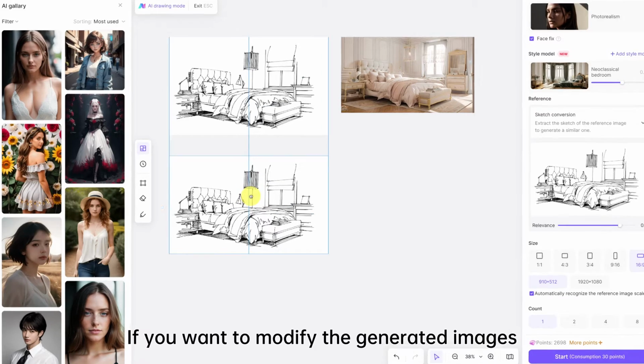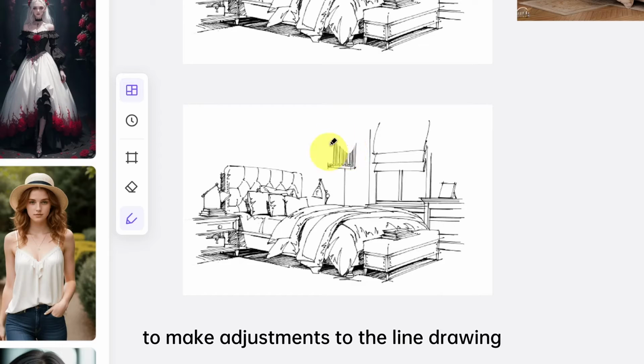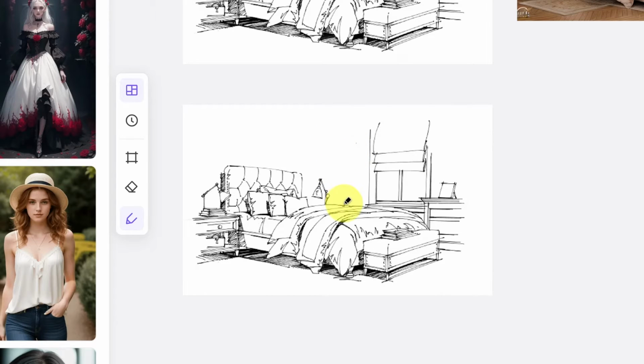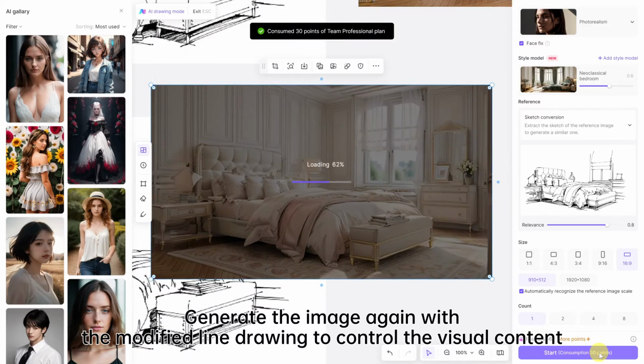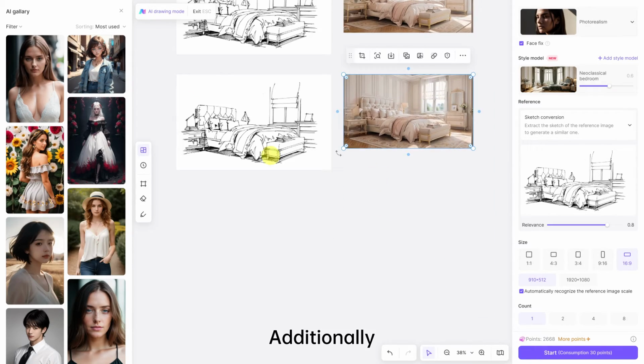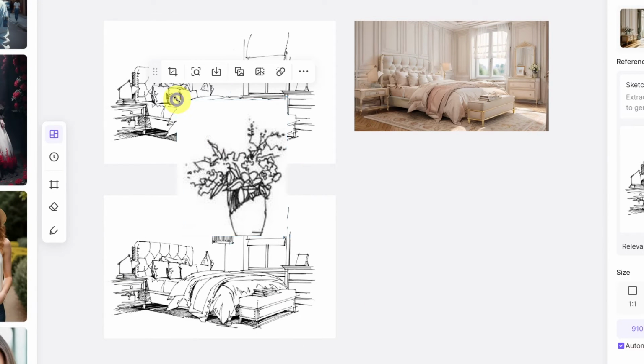If you want to modify the generated images, you can use the brush tool to make adjustments to the line drawing. Generate the image again with the modified line drawing to control the visual content. Additionally, you can combine other images to achieve your design objectives.